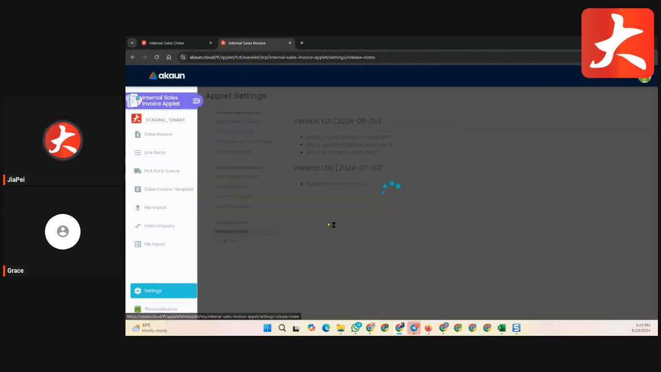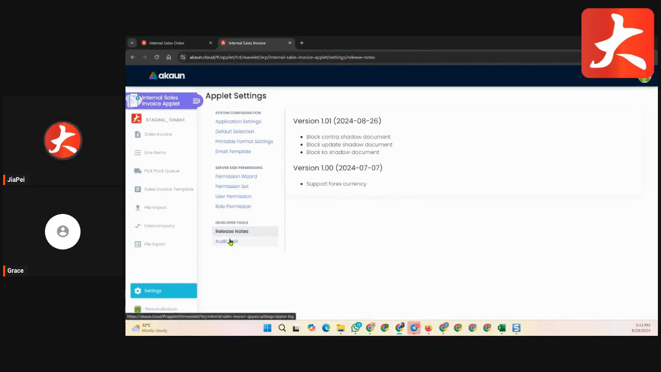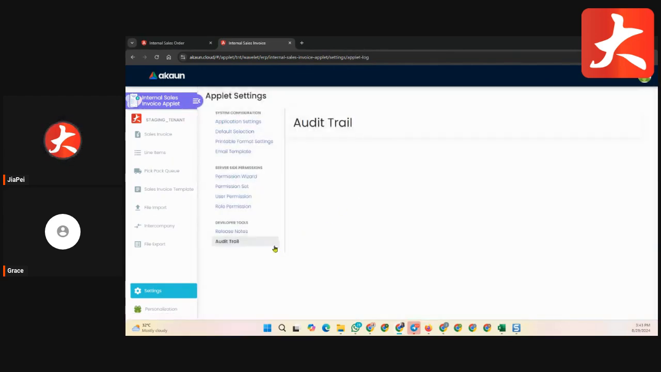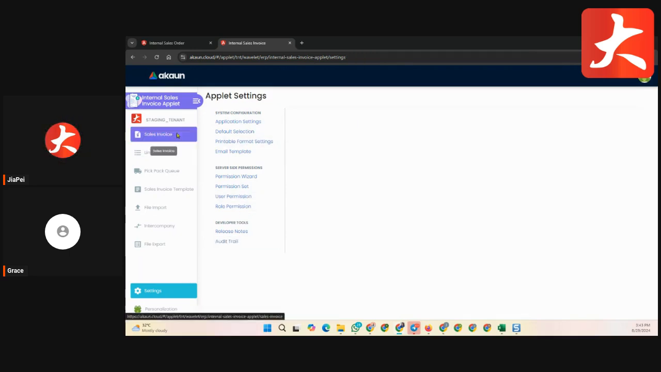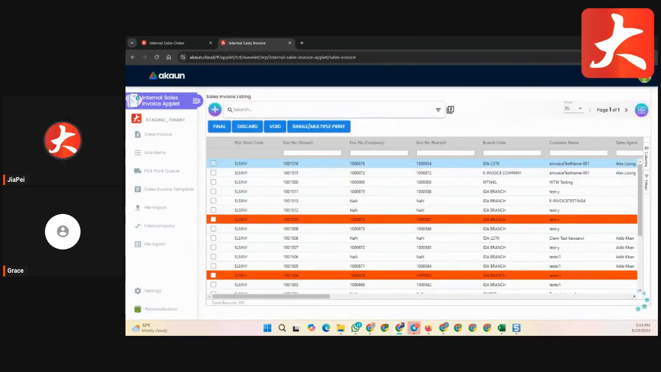Other information like the release note of the applet and the audit trail for the transaction are from these two menus. Okay, so only the admin user can set the application setting and the permission part. Okay, so I think that's all for the internal sales applet.